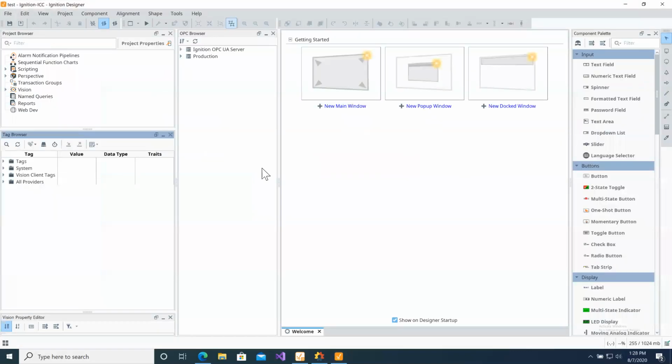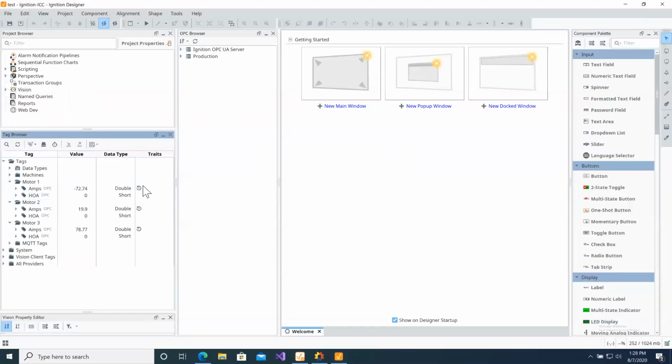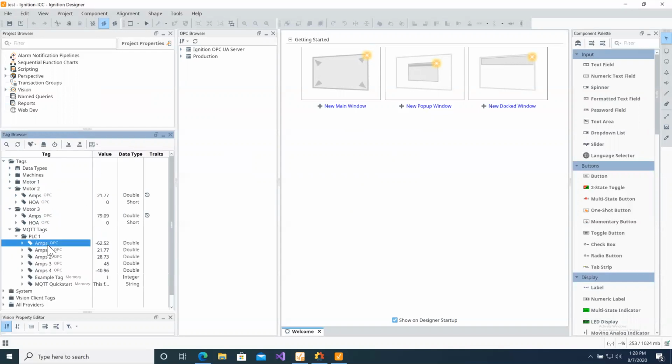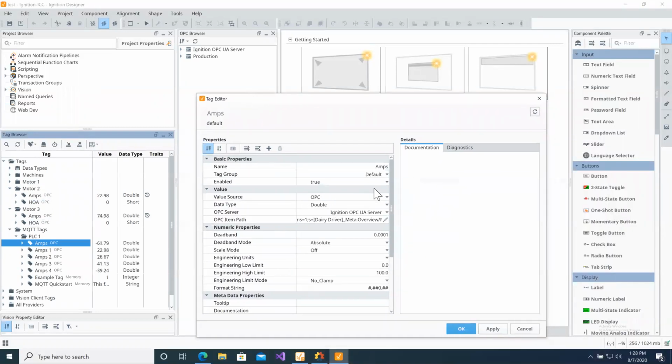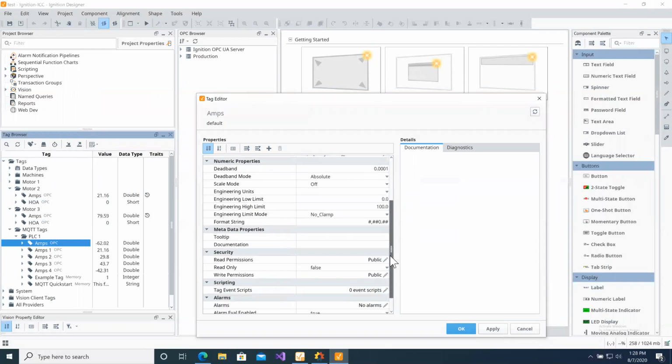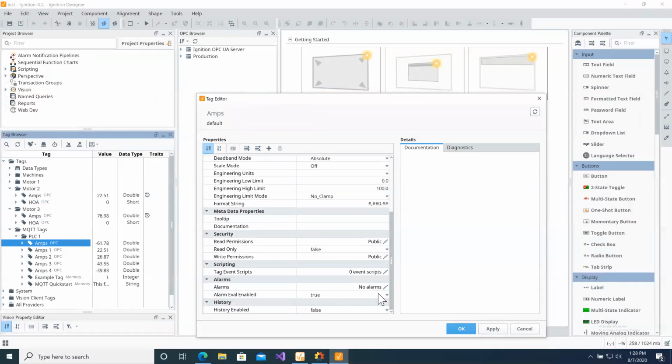All right, now it works a little bit different. On the tags that I've now got in my project, so all of these motor amps, I need to go and historize them. Now you'll notice they're already historizing, and that's probably historizing to the Ignition data source as well. So what I'm going to do is go into these MQTT tags that I've got here. I'm going to double click on this amps tag that I've got, and I'm going to go and enable these guys for historization. All right, so history enabled is currently false. I'm going to make that true.